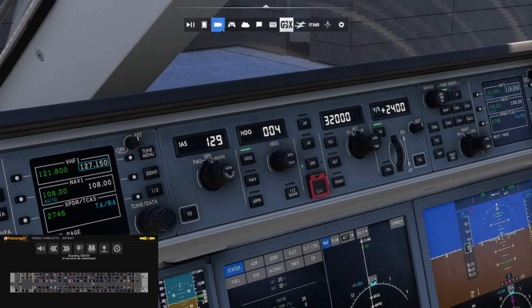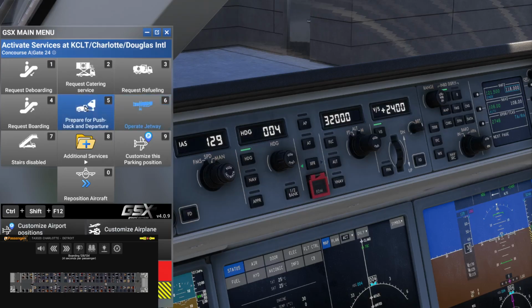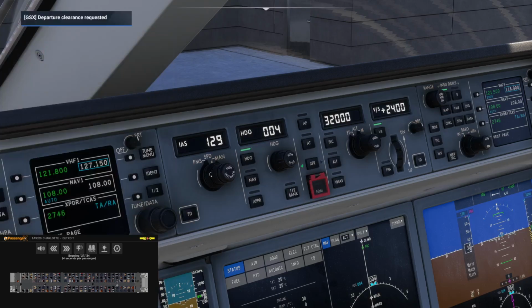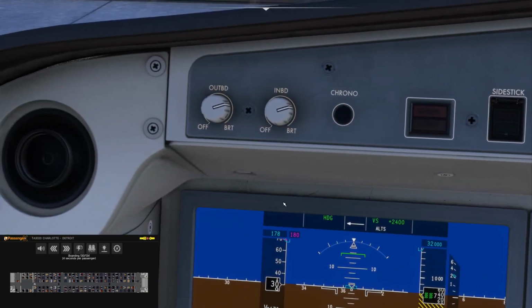Transamerica 3020, gate Alpha 24, request pushback. Transamerica 3020, Charlotte ground, pushback approved. Face west. Pushback and engine start approved, face west, Transamerica 3020. Hello, Captain. We're ready for pushback. Endeavor 5052, contact Charlotte Tower 126.4. Tower 126.4, Endeavor 5052.